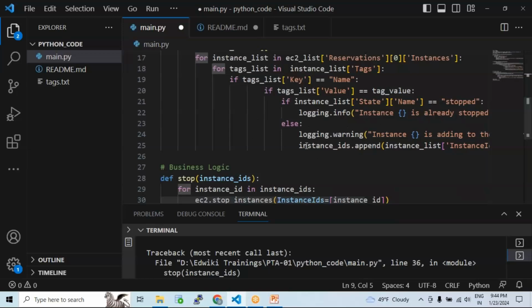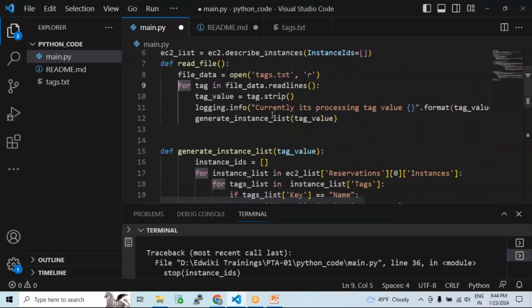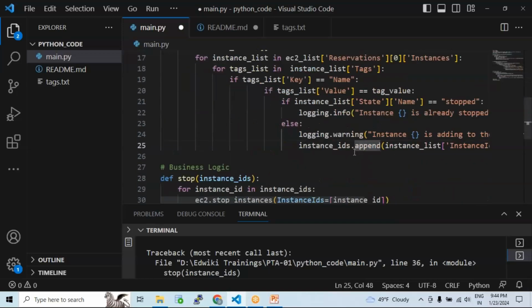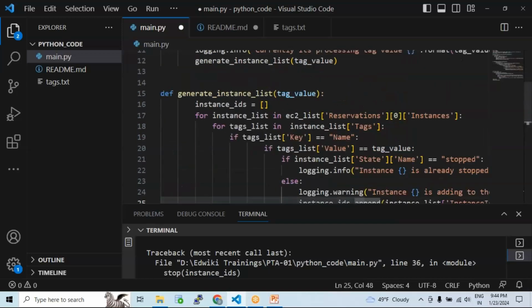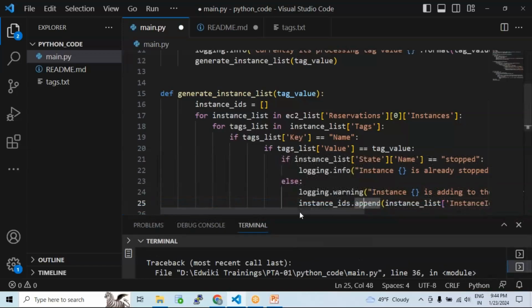Give me a second. Yeah, that's okay. Maybe this is not the right use case to talk about this.